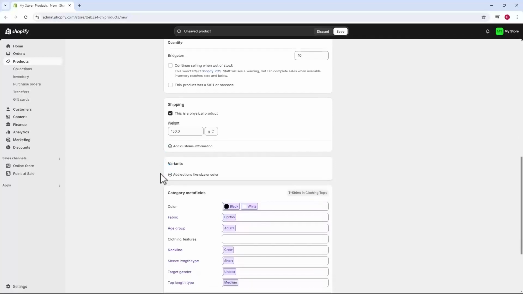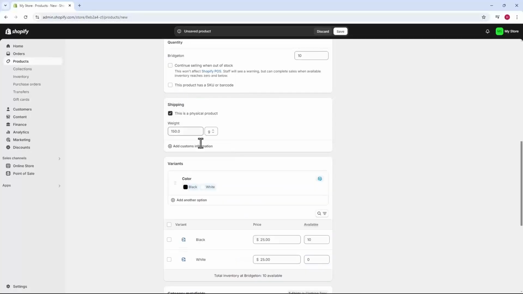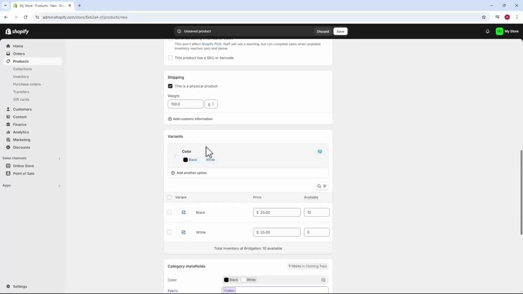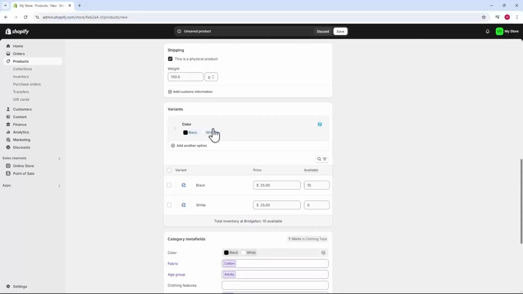Below, we have variants where you can add any variations you want. For example, if you work with different colors, sizes, or factories, you can add them here. If you want to add color, click on color and then add the product's color option. Now Shopify identifies some options, so it's already set the color to black and white. Since I added product photos, it's identified the colors and provided options. Here you can add variants and customers can choose which one they want when buying. Below, variants appear. For black and white, you can set prices and quantities.